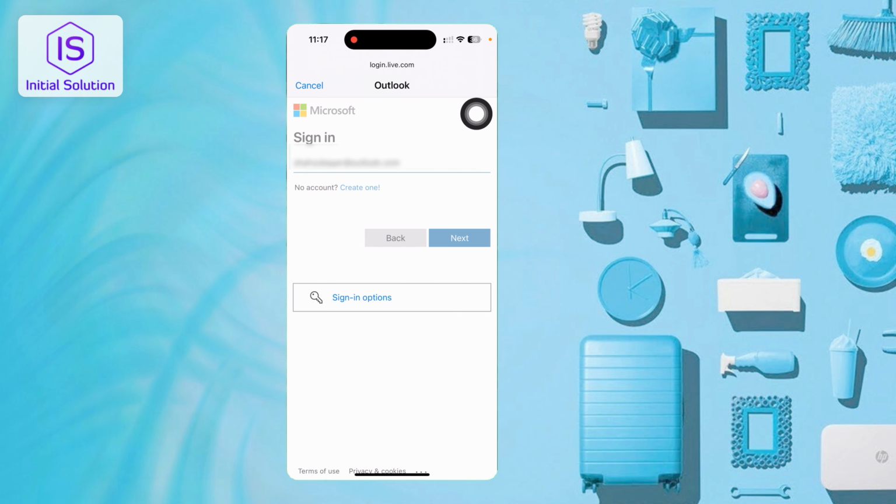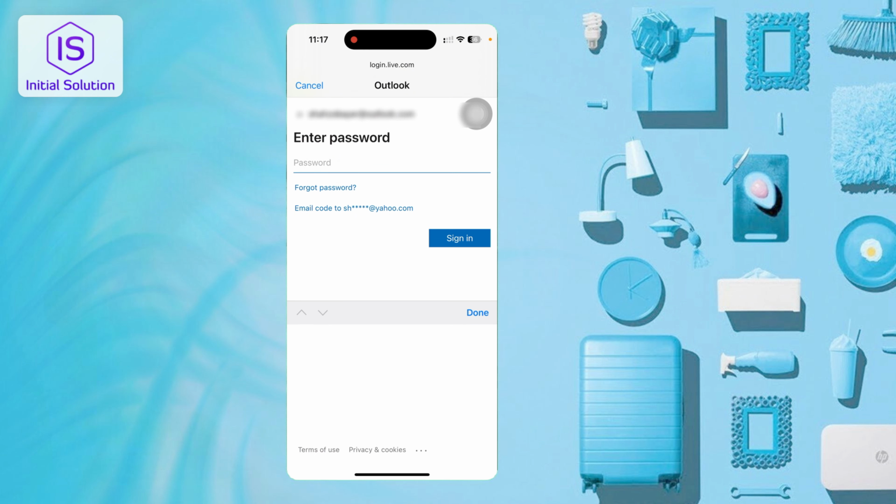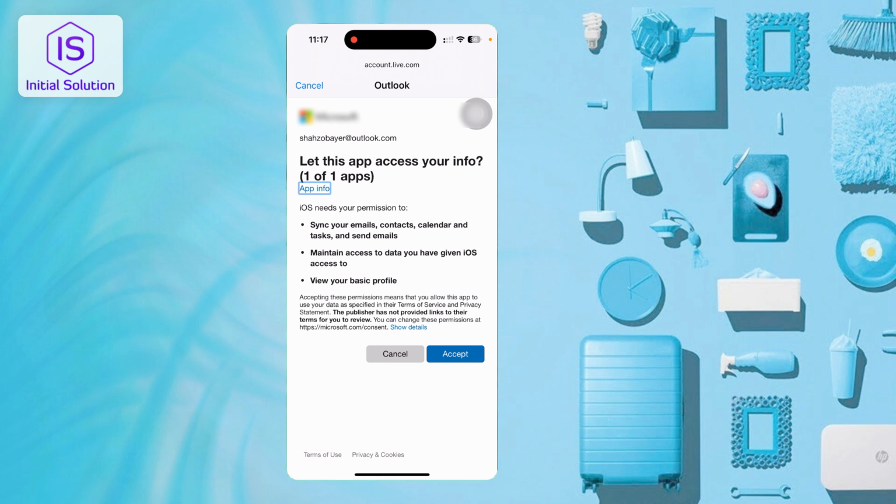Now next. Okay. I need to type my password. Okay, I just paste it here. Okay, now just log in, sign in. Now I need to accept.